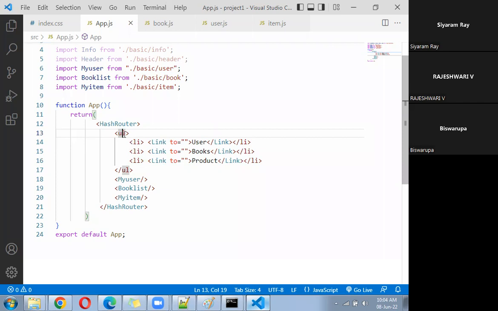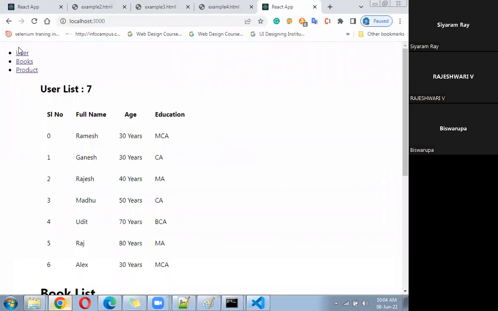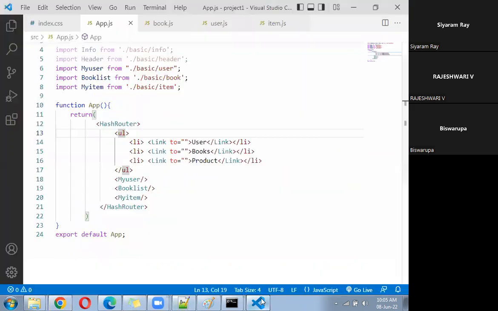Let us check in the browser. The menu will have three links. Three links appear, no problem. Now go to the links right here. If it is slash user, then the user component will come. If it is slash book, the book component will come. If it is slash product, then the product component will come.